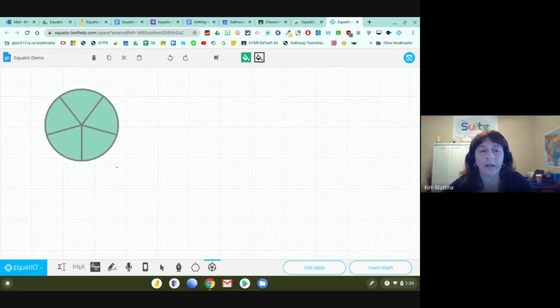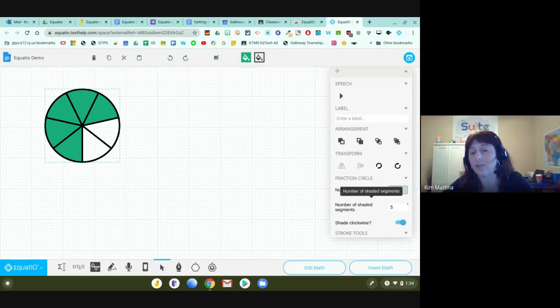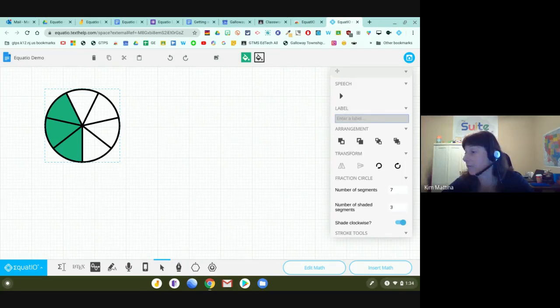I can click on and create a fraction circle. I can change the number of segments here. All right, so the number of segments is 7. How many are shaded, or 5? I can manipulate that, which I thought was really cool. I can label this, so if you want to keep this and reuse it, you can label it.